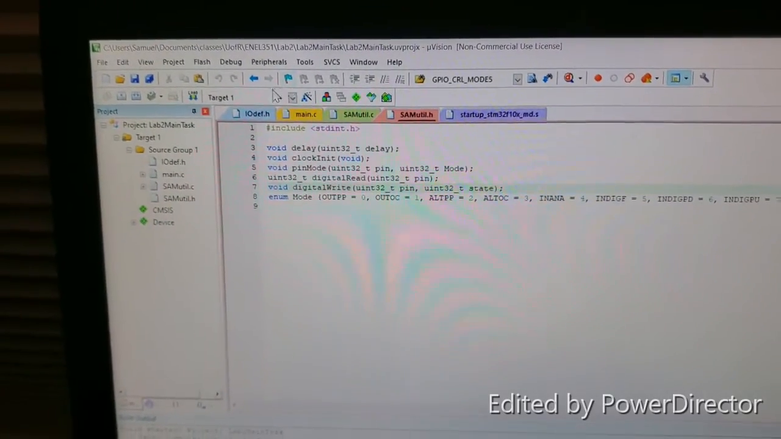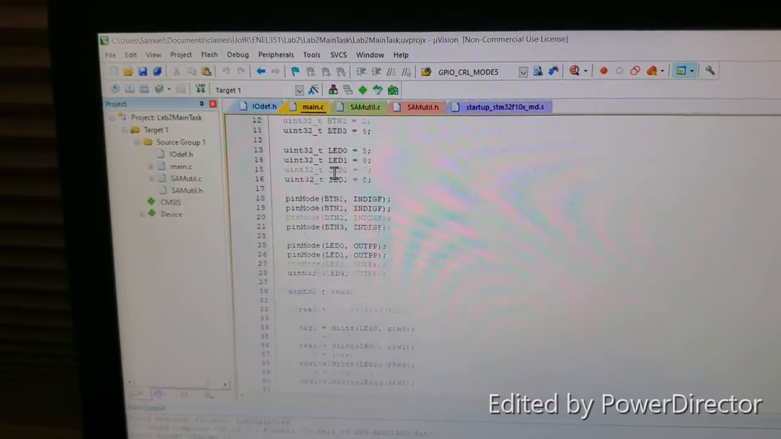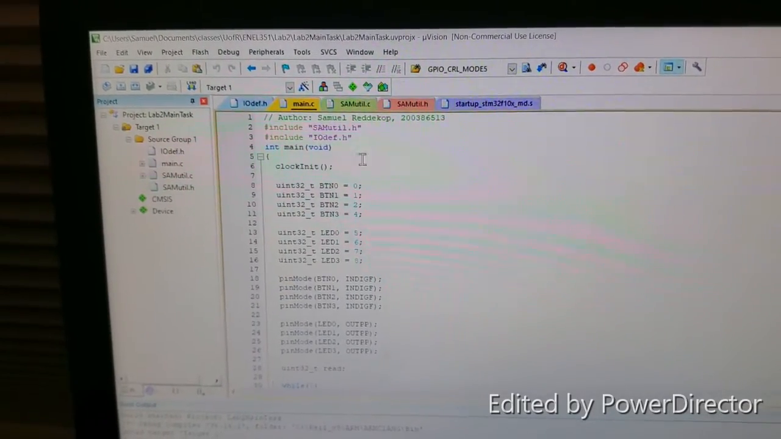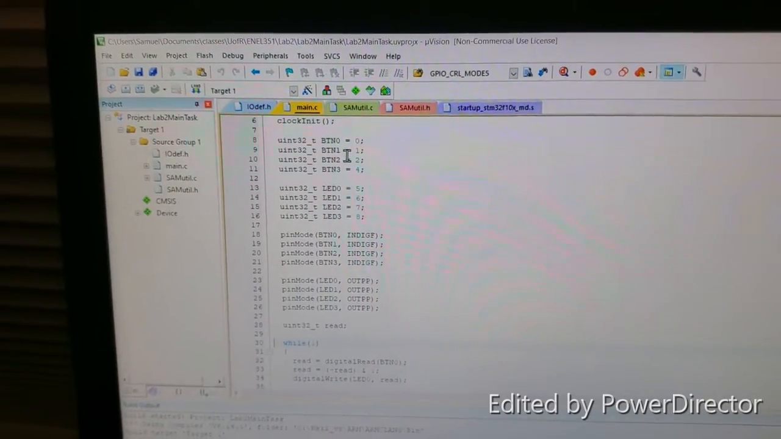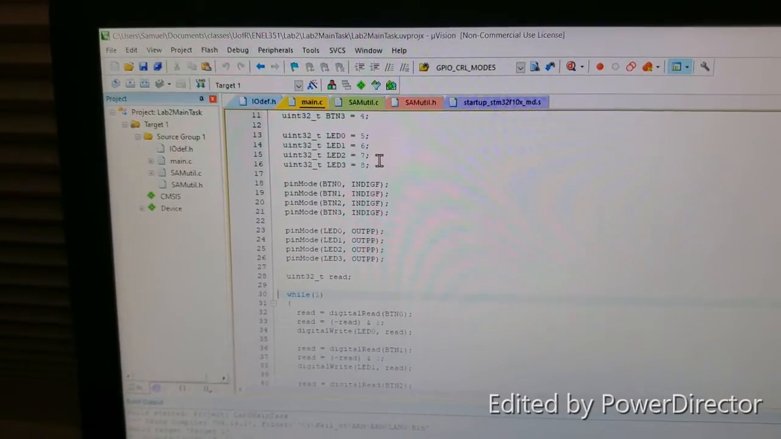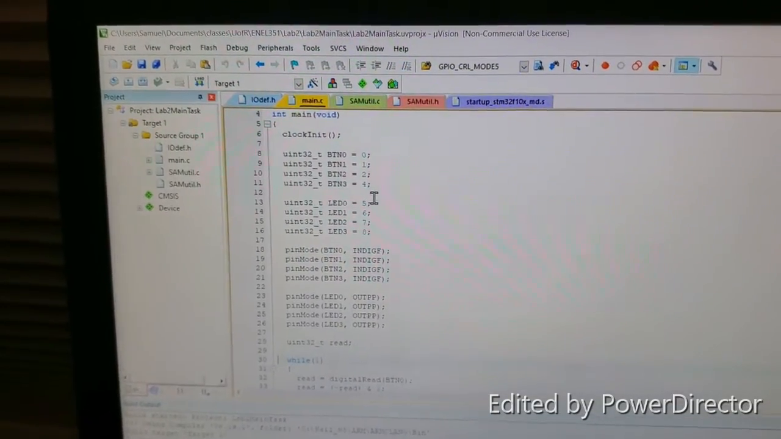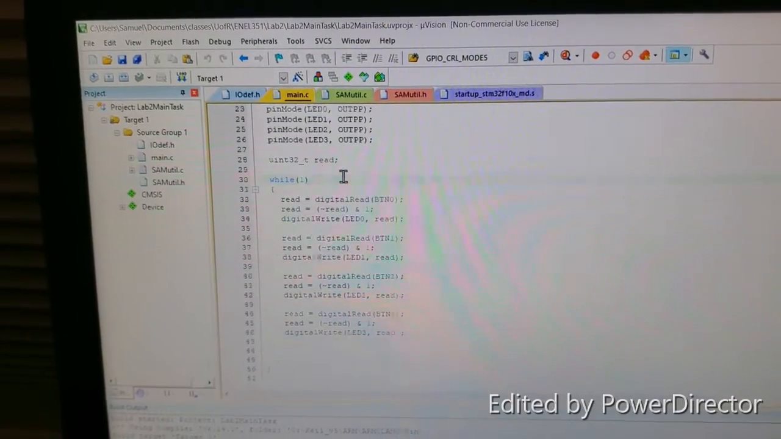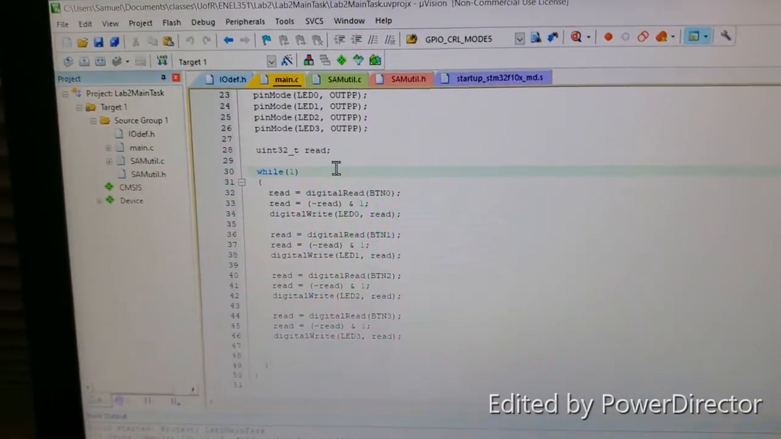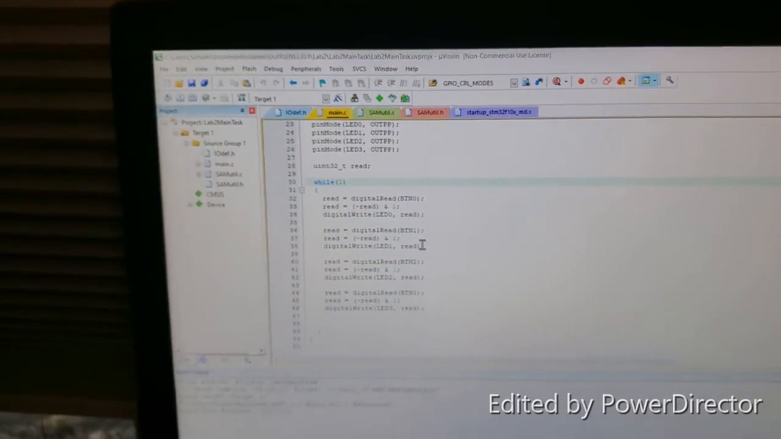So now we can get into the main program. Main.c here. So include stuff, clock initialize, then we declare our buttons and LEDs here according to my custom scheme that I made for I/O. Then got your pin modes here, and then we get into the main loop, which just does some reads and some writes. So pretty simple stuff here.